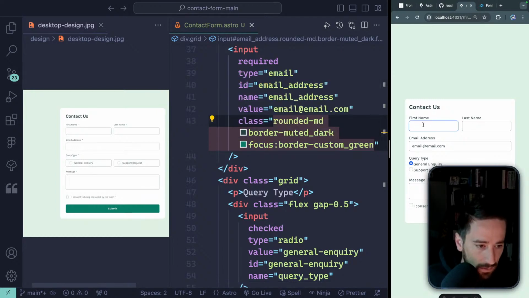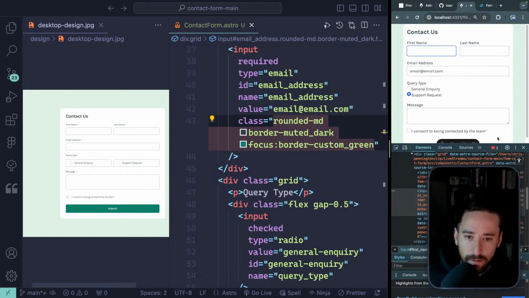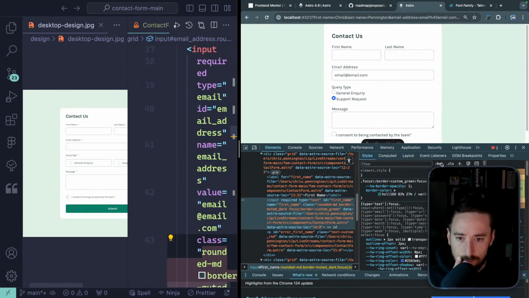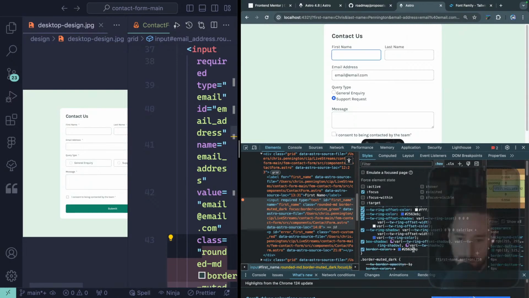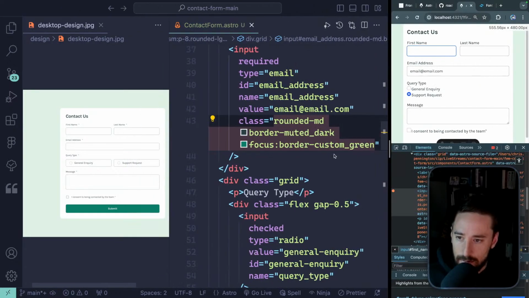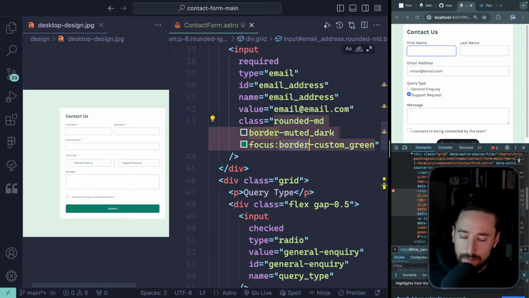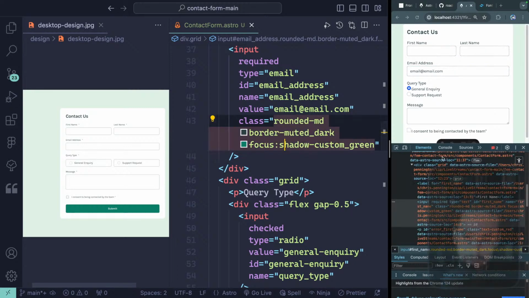What's my styling here? All right, let's see what's going on. Focus state. Oh, it's a shadow. Okay, we can change that. Border, let's say shadow, custom green, maybe? No? What?